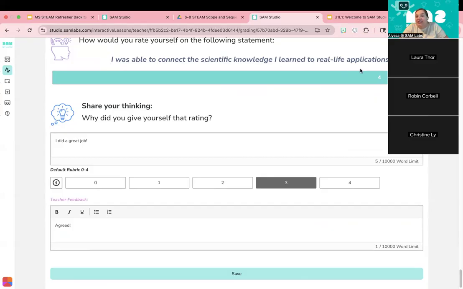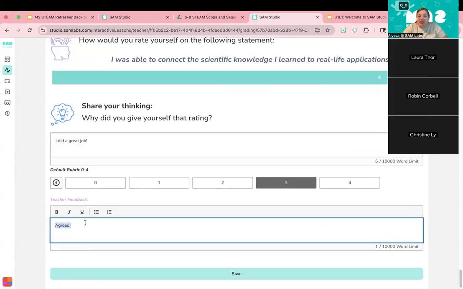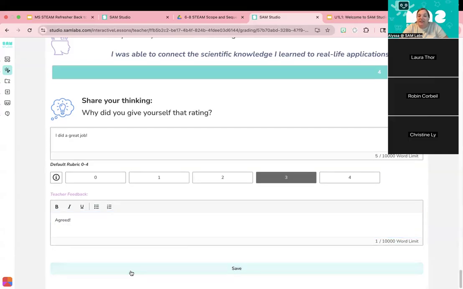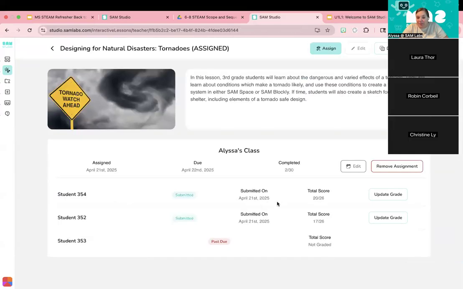They were able to connect the scientific knowledge they learned to real-life applications. And they gave themselves that rating because they did a great job. You as the teacher then can respond to what your students answered and save the grade that you gave them.